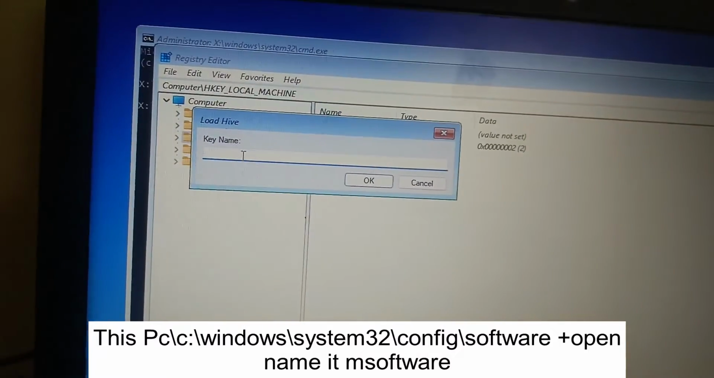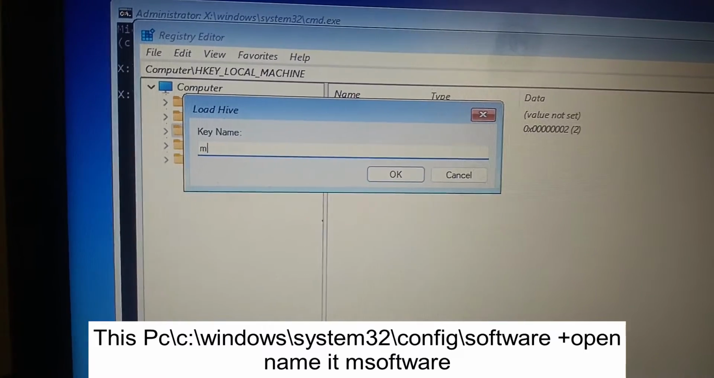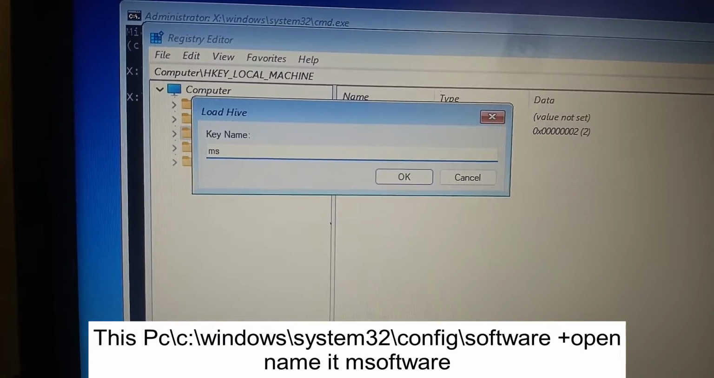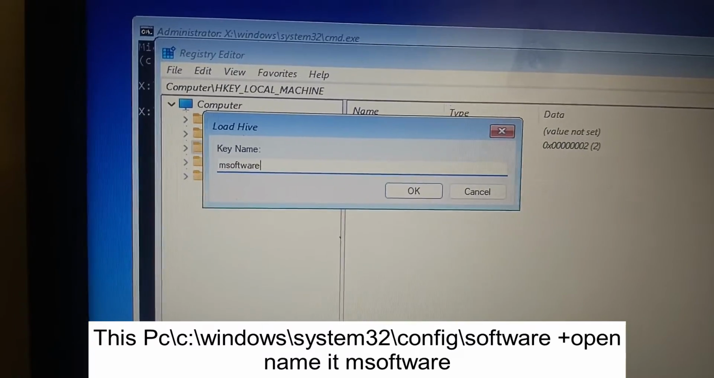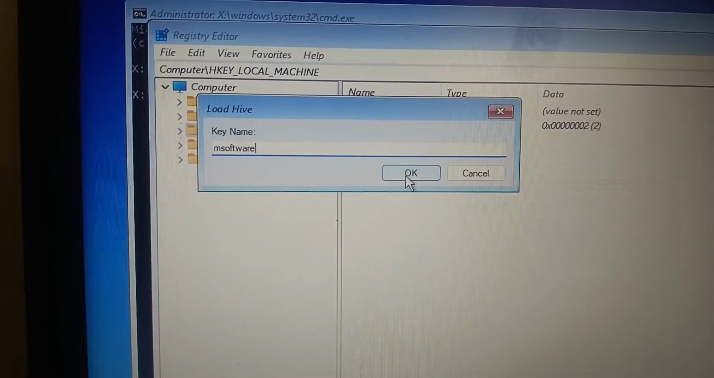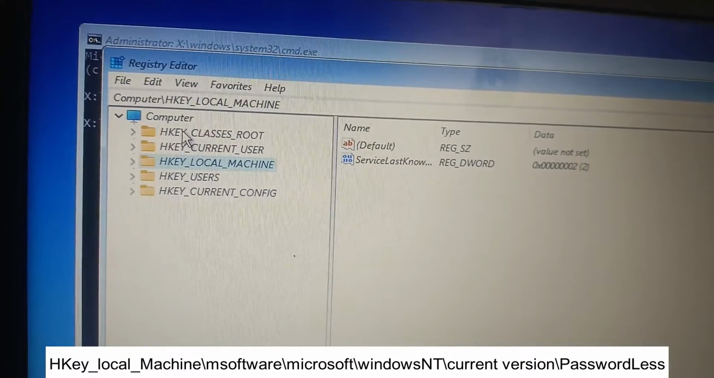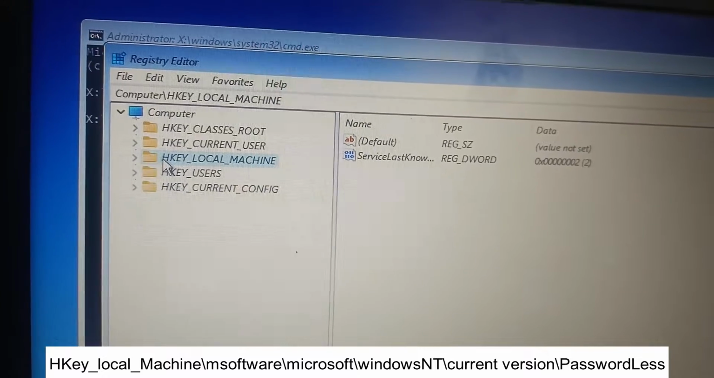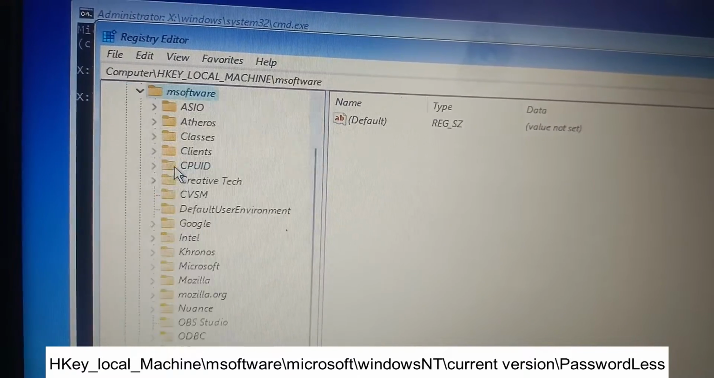And once you open that, you need to name the key msoftware. Spelling should be like this. And hit OK. So now you need to double click on HKEY_LOCAL_MACHINE msoftware which you have recently created.